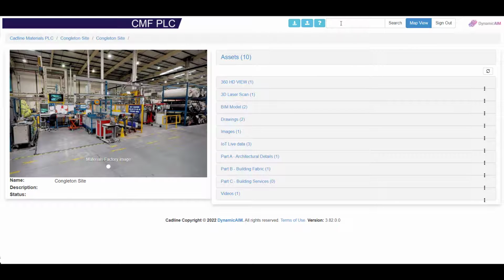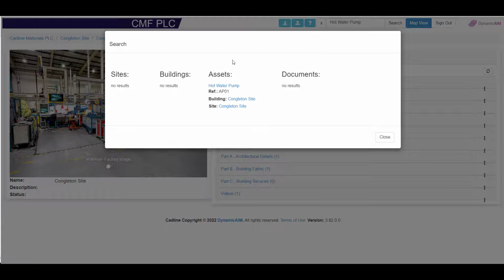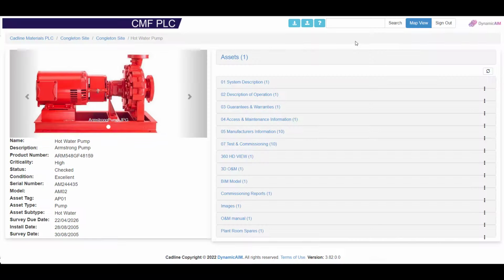Let's now run one more search. This time, we're going to search for a hot water pump. Once we activate the search, we can see in the results panel there is a hot water pump asset record, and selecting it from the list will then update DynamicAIM to find and show you this asset level record.